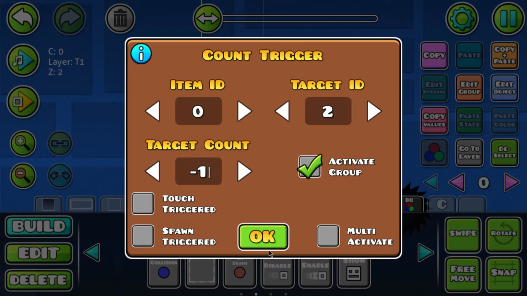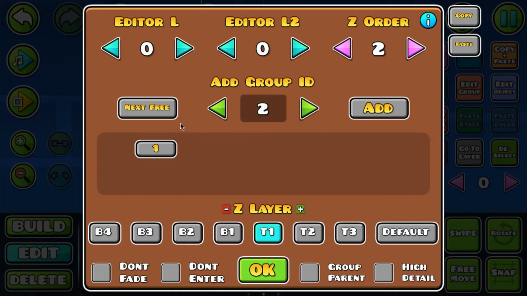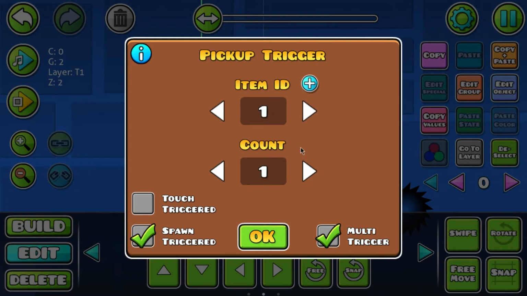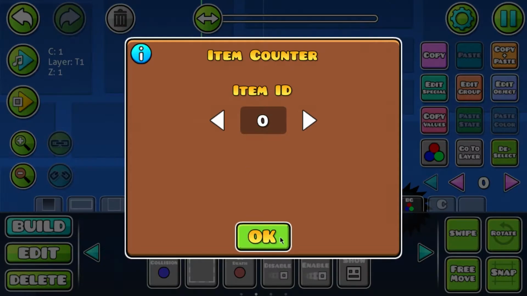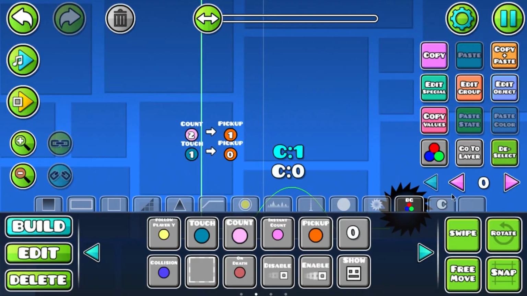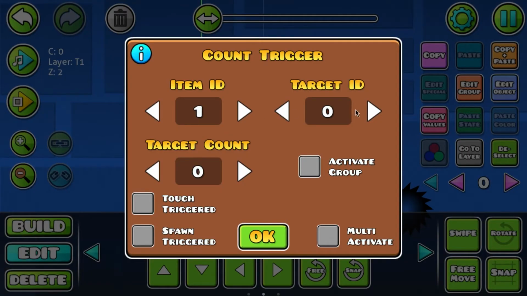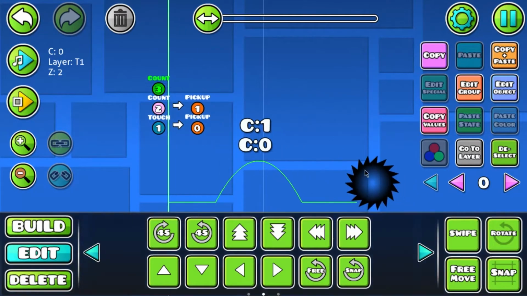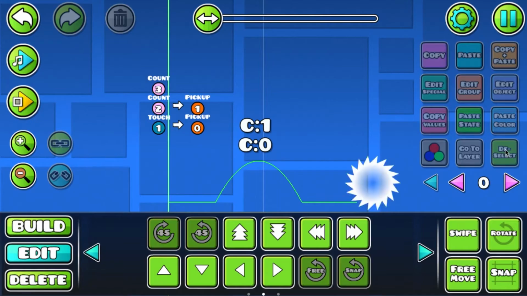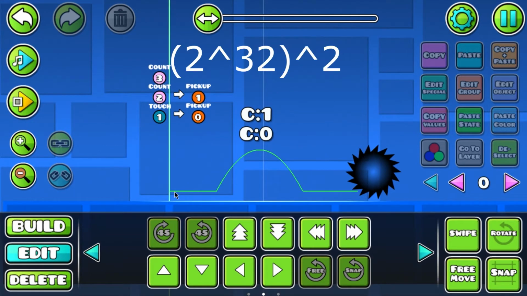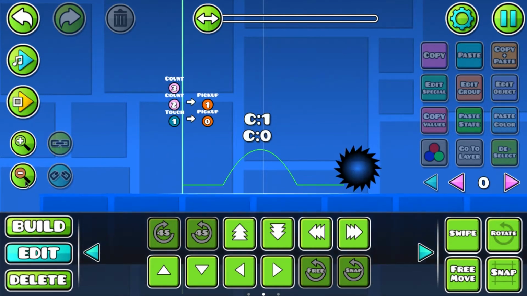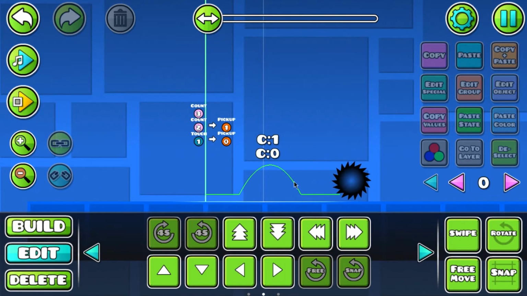And then we can have this activate group number 2, which adds 1 to item ID 1. So now we have item ID 0 and item ID 1. And then one more count trigger that will count item ID 1, target 3, and -1. And this will finally turn off this. And for however many stacks you have, you can write this as 2 to the 32 to the however many layers. And this is the very most basic version of a click counter.